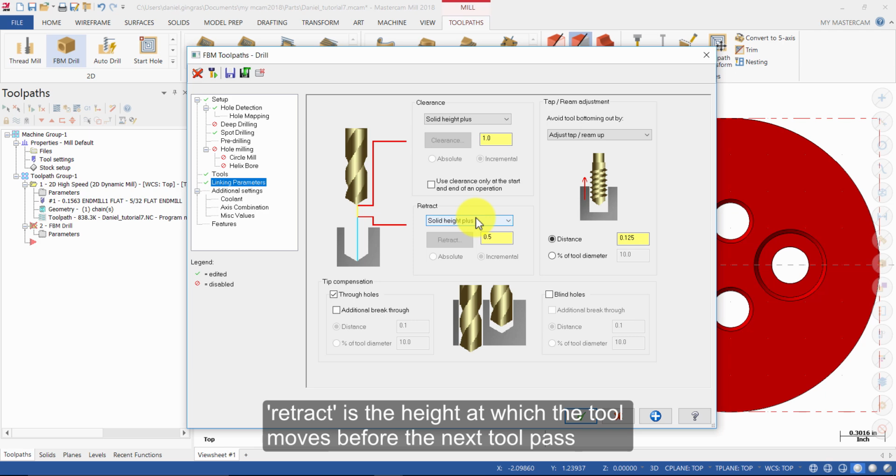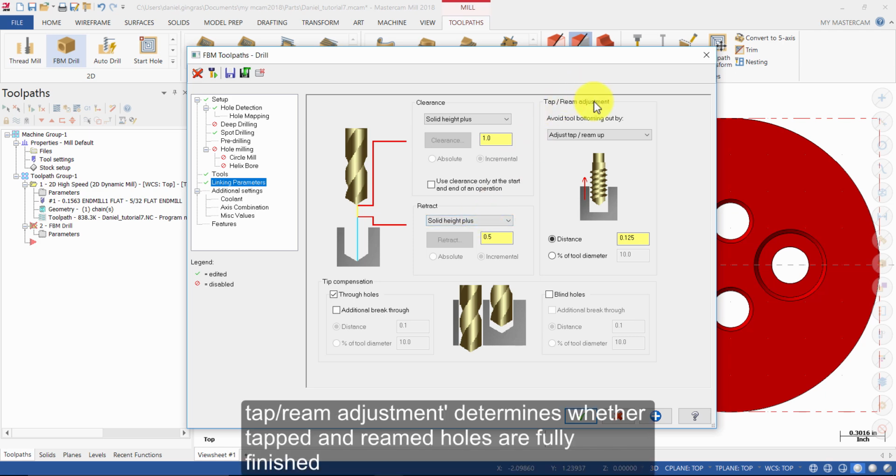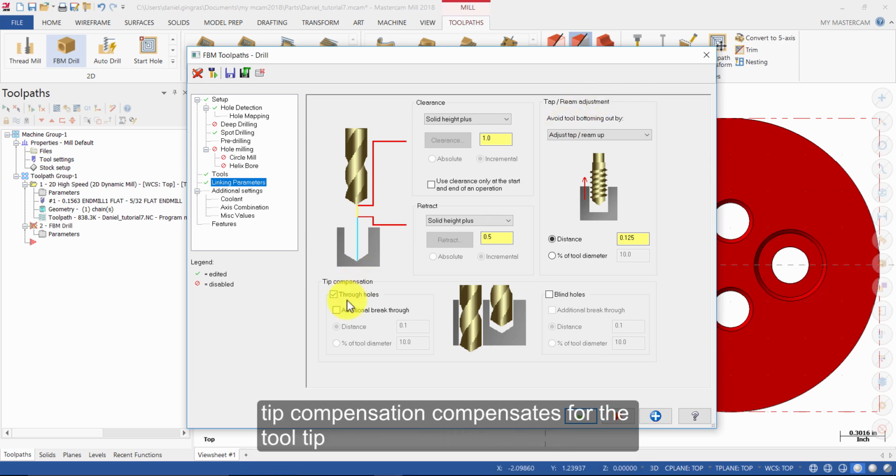Retract is the height at which the tool moves before the next tool pass. The same options are available as in the clearance height. Tap Ream Adjustment determines whether tapped and reamed holes are fully finished. Tip Compensation compensates for the tool tip.